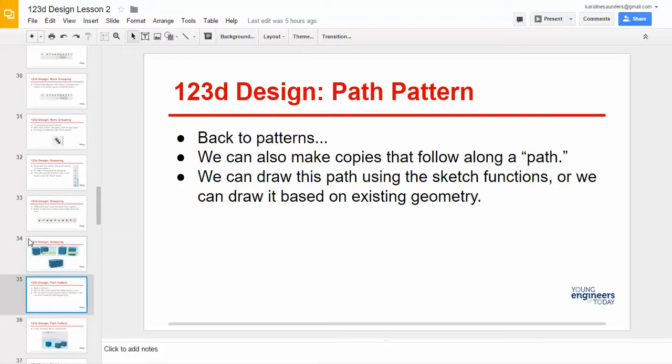We are going to go back to patterns for right now, and we're going to discuss the last kind of pattern option, which is the path pattern. So we talked about rectangular patterns, so we can make patterns along lines, like a rectangle. We talked about circular patterns, which let us make patterns about an axis. A path pattern is sort of a more free-form version of these. These patterns will follow along a path that you designate. So we can use the sketch functions to draw a path, or we can draw it based on existing geometry. So we could use an edge as a path, for example. But we're not going to do that right now.